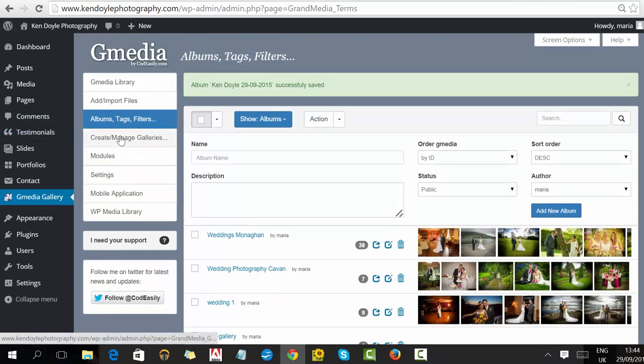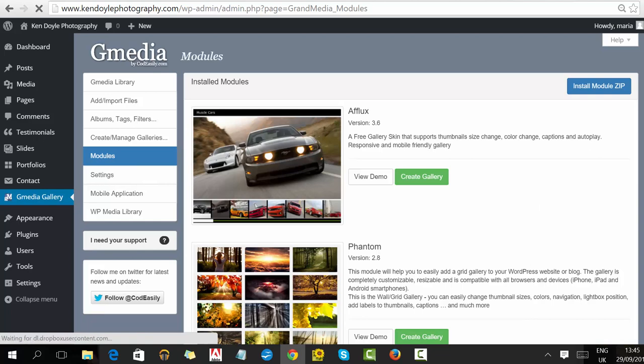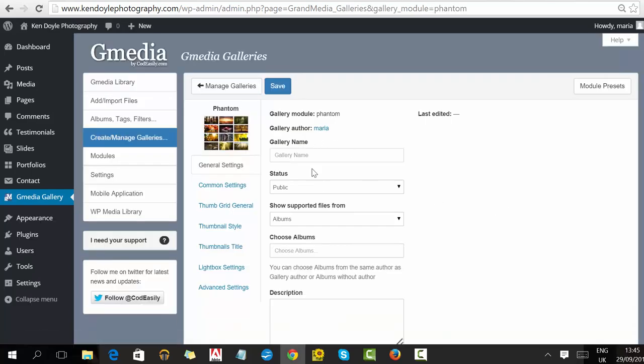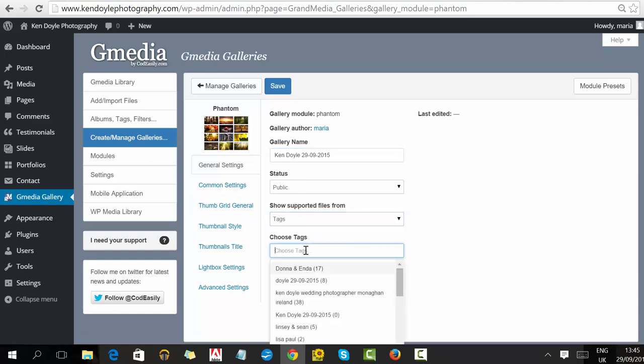That's your first step. Second step is select a module. For this instance, it's always going to be a phantom. So create that gallery. We'll call it Ken Doyle 29/09/2015. Make it public. Change this to tags. And that's your tag there.